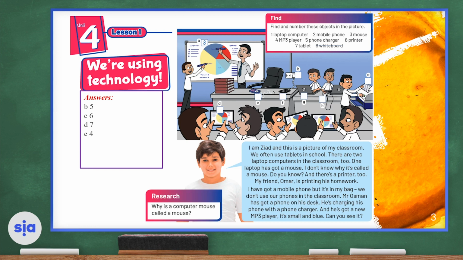The next one is E, which is number 4, MP3 player. It is on the right side of the tablet. And F is, of course, number 2, the mobile phone. And G is 1, which is the laptop computer. And last but not least, H is, of course, number 3, which is the mouse being used for the laptop or the computer. Now, let's read together about Ziad.